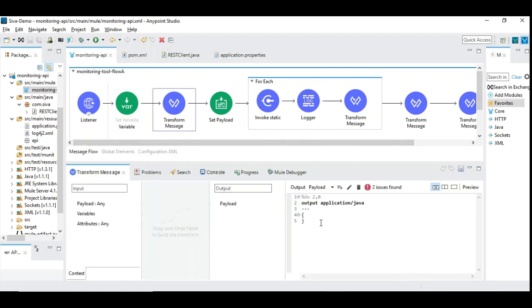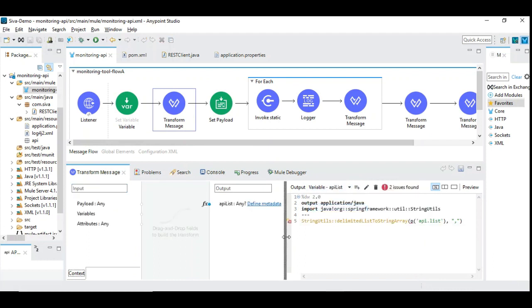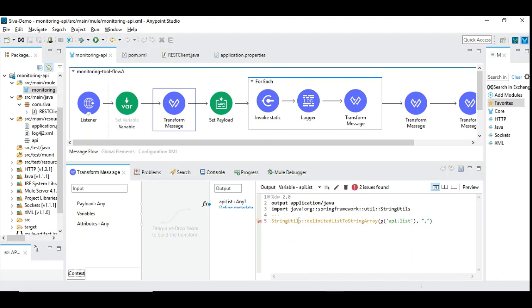Then we have a simple Java DataWeave, which we can show that it's stored in the variable. So we are using the StringUtils which is provided by the Spring Framework. So what we are doing is we are retrieving this property. So p of API list is dynamically used to retrieve the property that is given in API list. So it takes the property and it extracts the delimited list by means of comma separation. So comma is a delimiter.